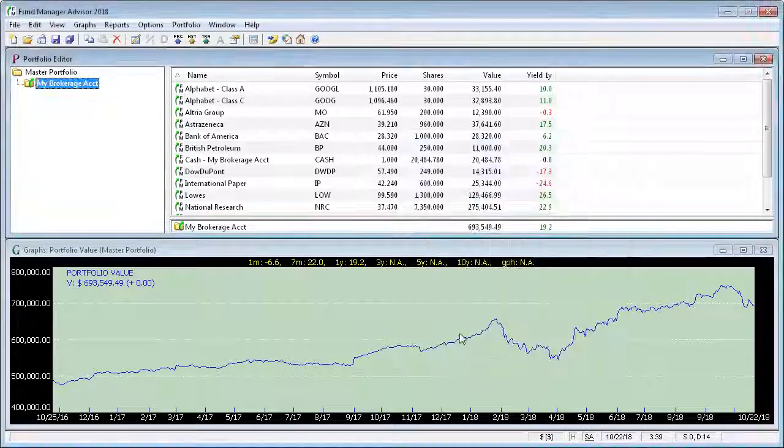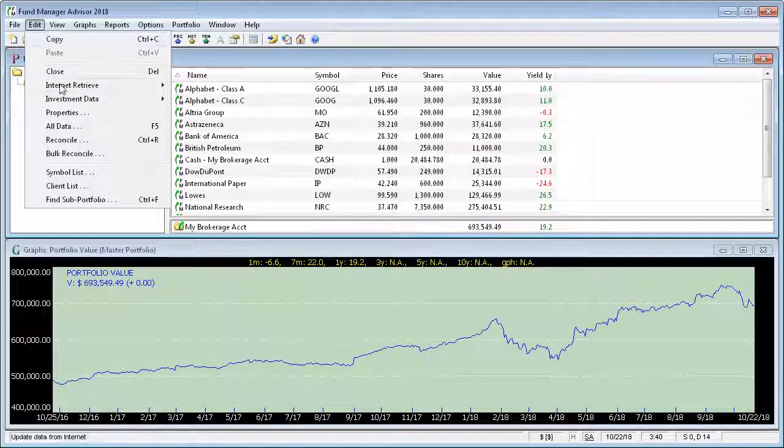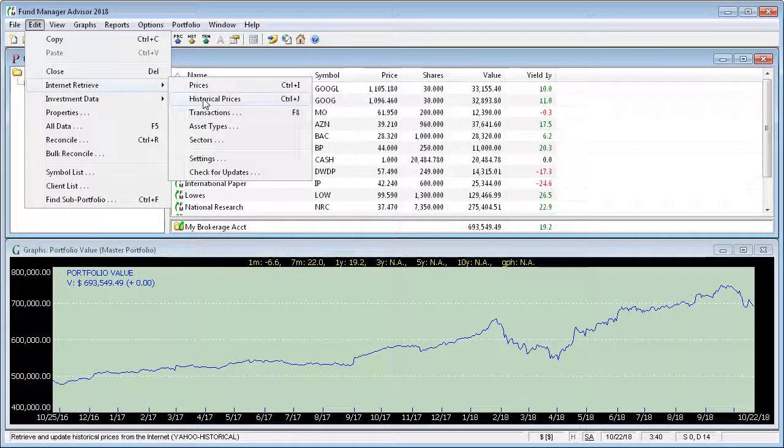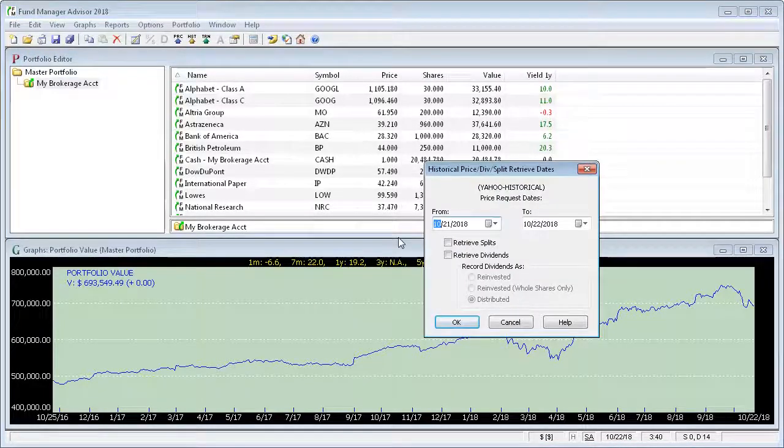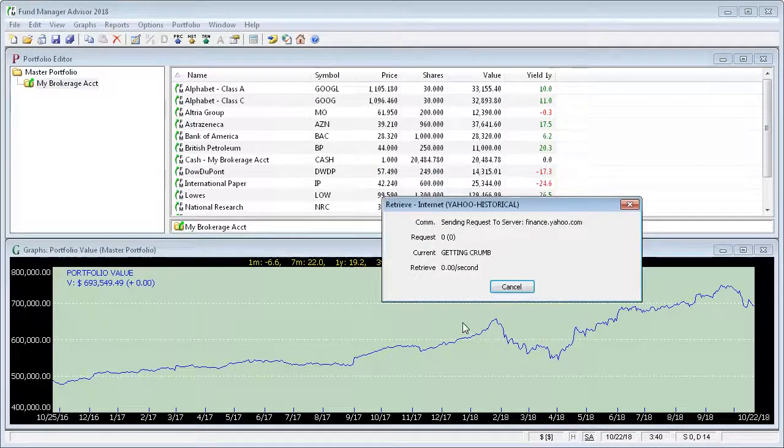To retrieve historical prices, you can either just press this HST button on the toolbar or use Edit, Internet Retrieve, Historical Prices. For the sake of this tutorial, we'll just retrieve prices back to the beginning of the year. And then wait for that to complete.